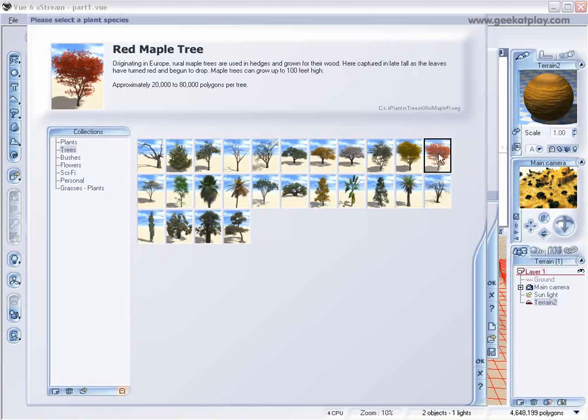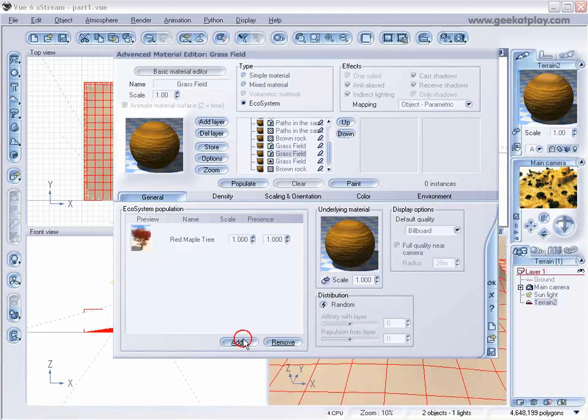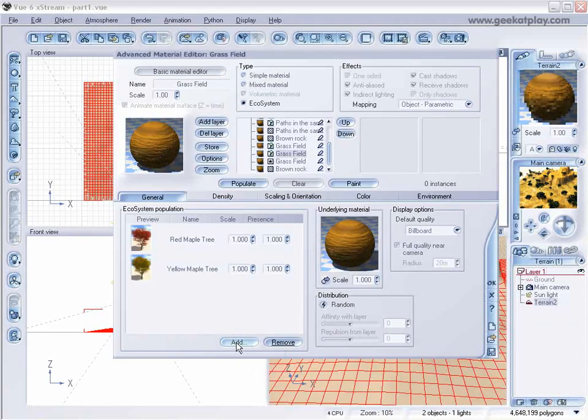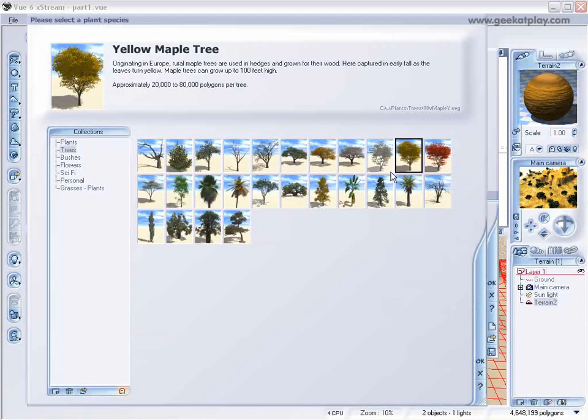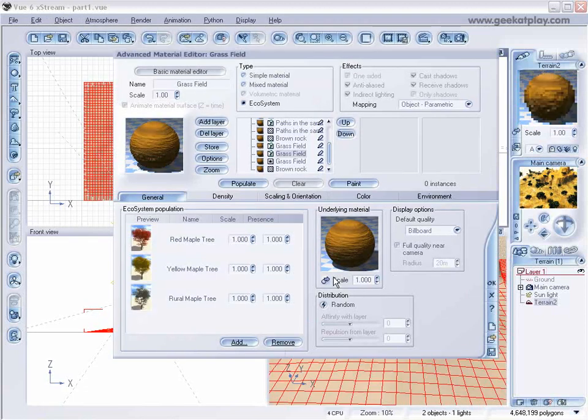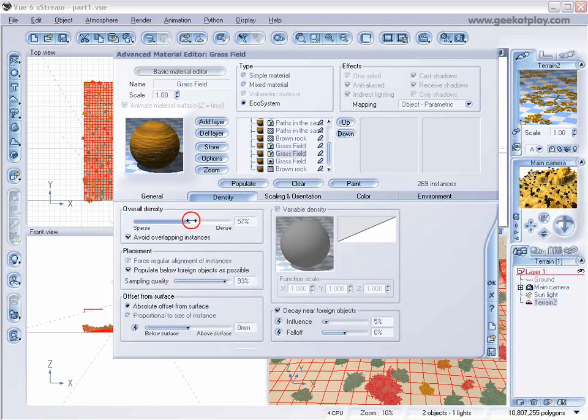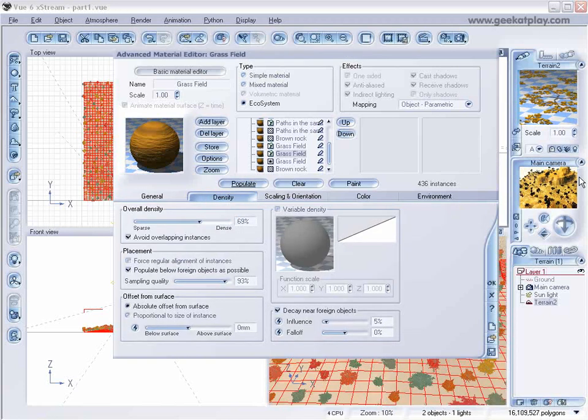And we'll just add more plants. And fall is coming, so let's bring in some fall colors. Green, red, yellow, maybe we'll increase the density a little bit here.